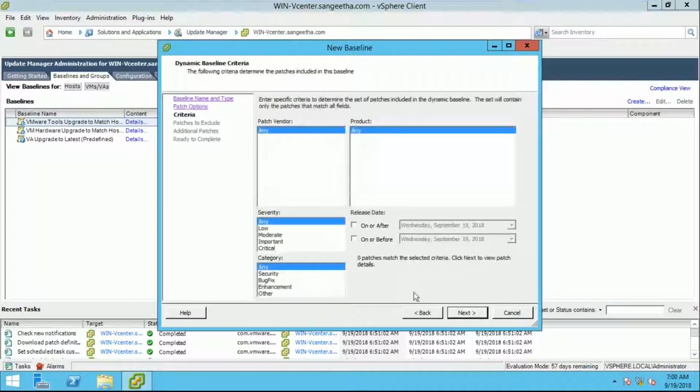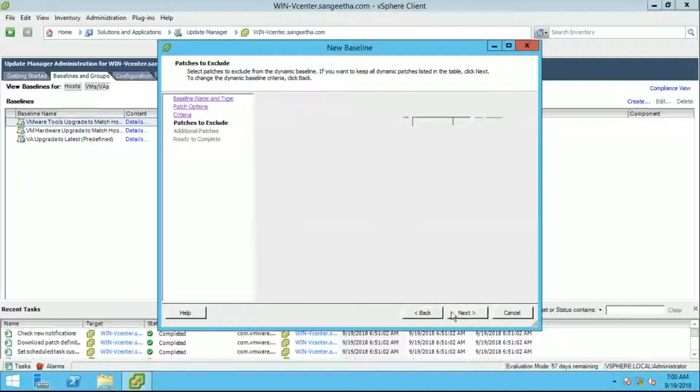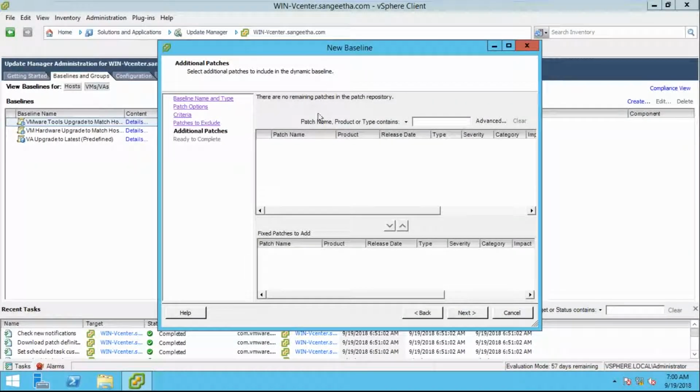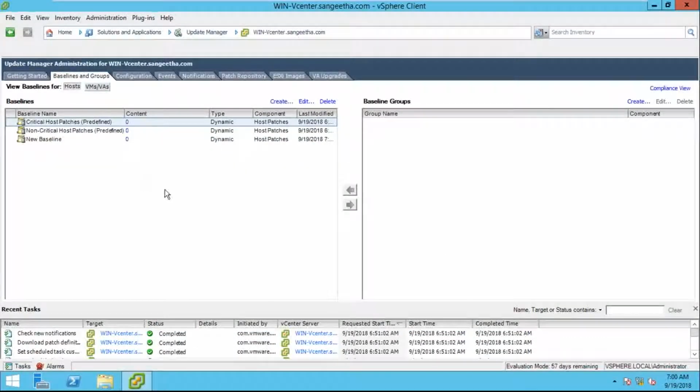That's fine. So what are the patches? Whether low, medium, moderate, or critical, whatever patches you have, it will show all of them. Then you have to select what patch you require. It will list all the patches and you need to choose which ones to execute. Put them down with the down arrow and click next. There is no remaining patch in the patch repository. I told you about the patch repository, right? All the patches will be stored here. So next and finish. Now the baseline has been created here.